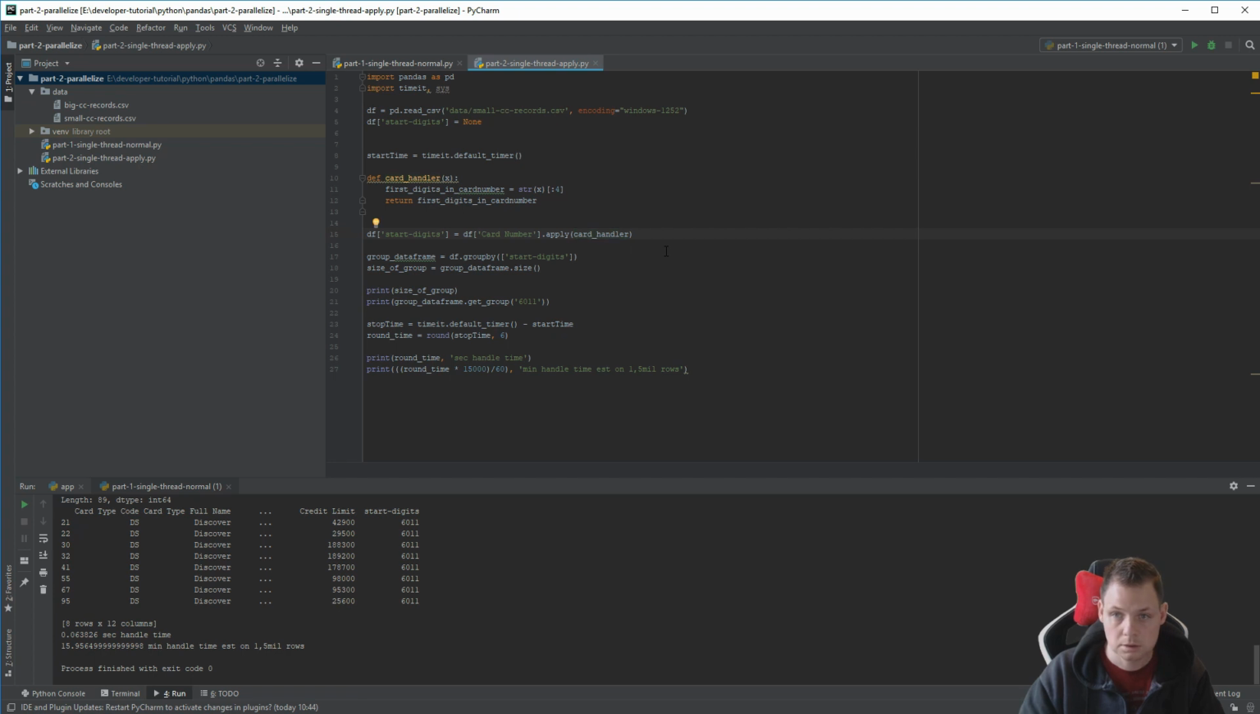Card tickets, yes, this is the part 2. If you make an apply, you can see it's a little slower here. It could be a different reason for that, but normally apply will be faster. If you make the big one, I'm sure apply will be much faster.